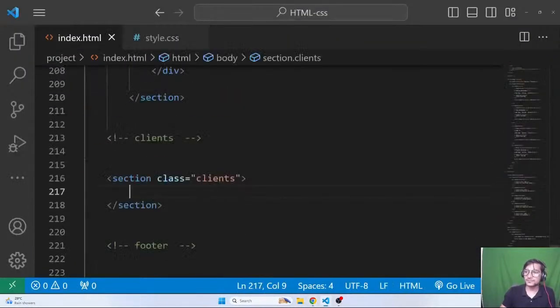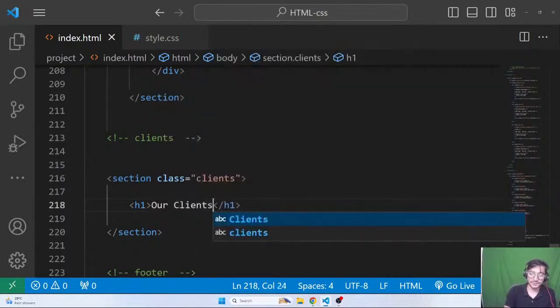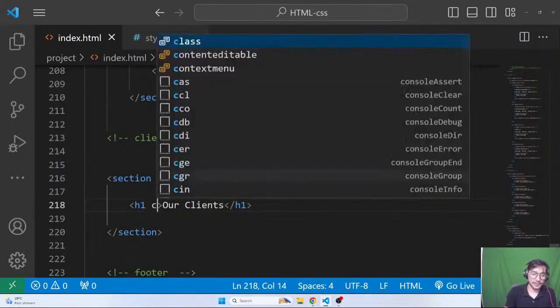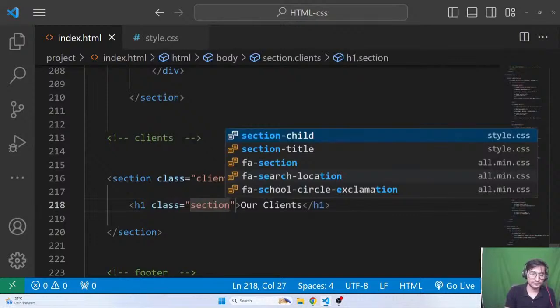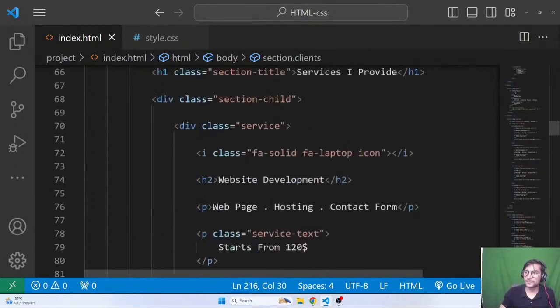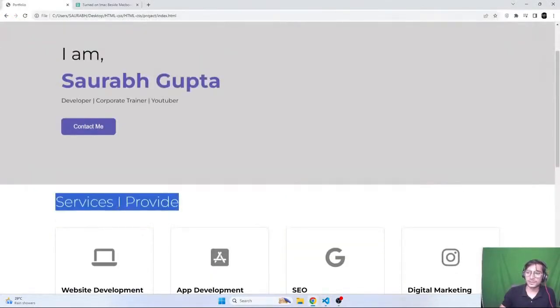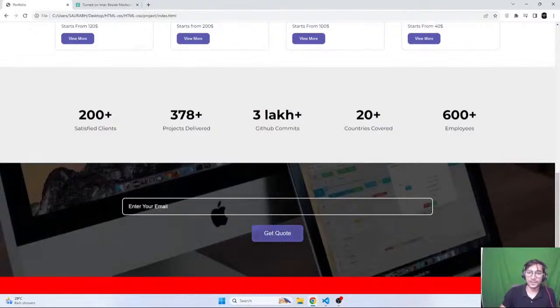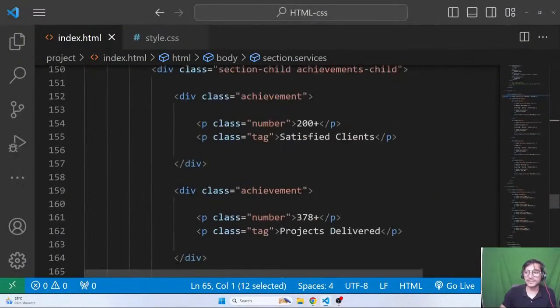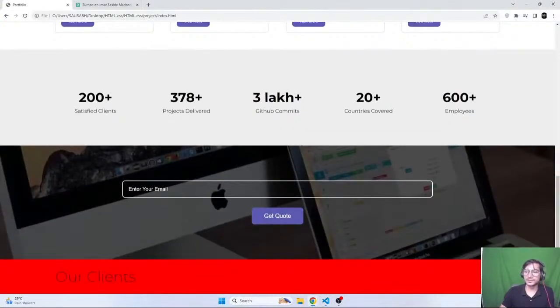Now in this, the first thing that I want to add is an h1, which will be something like our clients, and we can give it a class of section title. Guys, you know, we already have a class of section title that we have given to this one. So it will look exactly the same here as well. Using the same class again, no need to write more CSS. So here we go. You can see our clients.